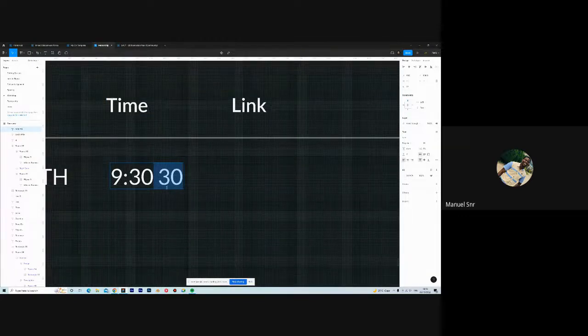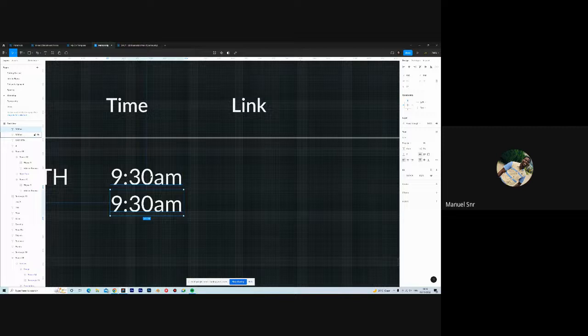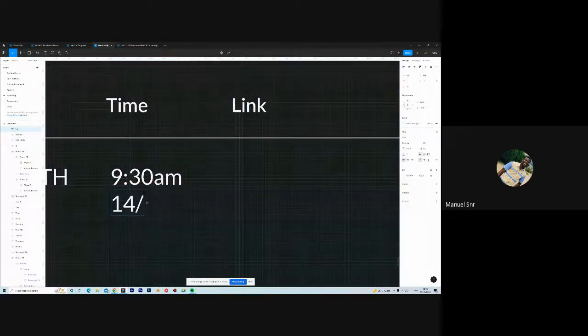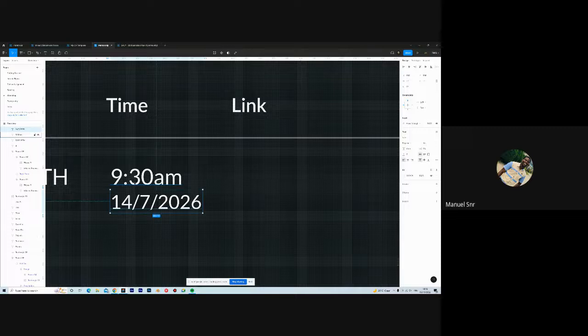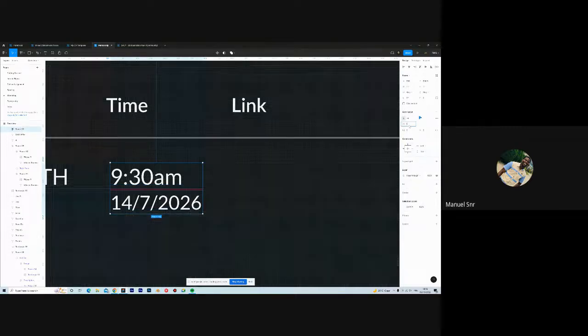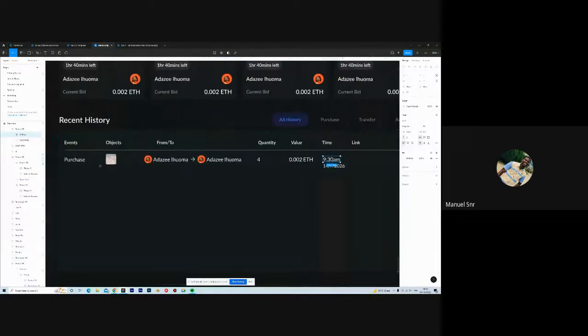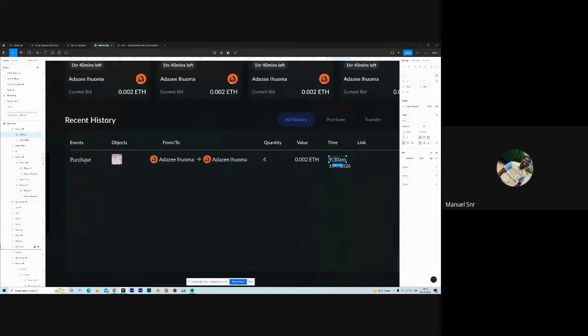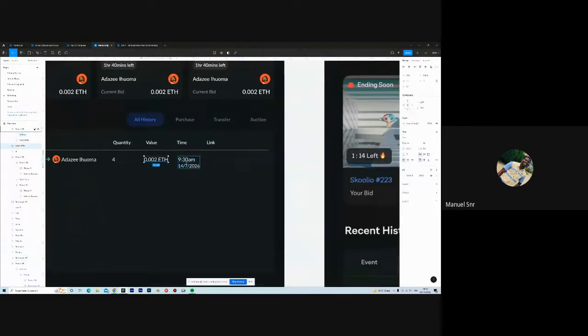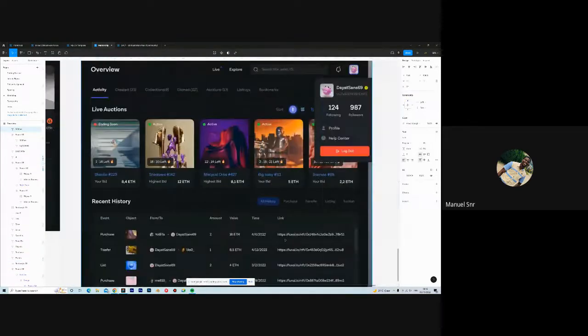Yeah, so let's say 9:30 a.m. and then I want to put probably the 14th of August 2026. So I'll bring this down or lay this out. I think at the end we have to use 14 pixels for this text, but let's keep moving. And then the link, and then the link is as long as link, blah blah blah blah blah.